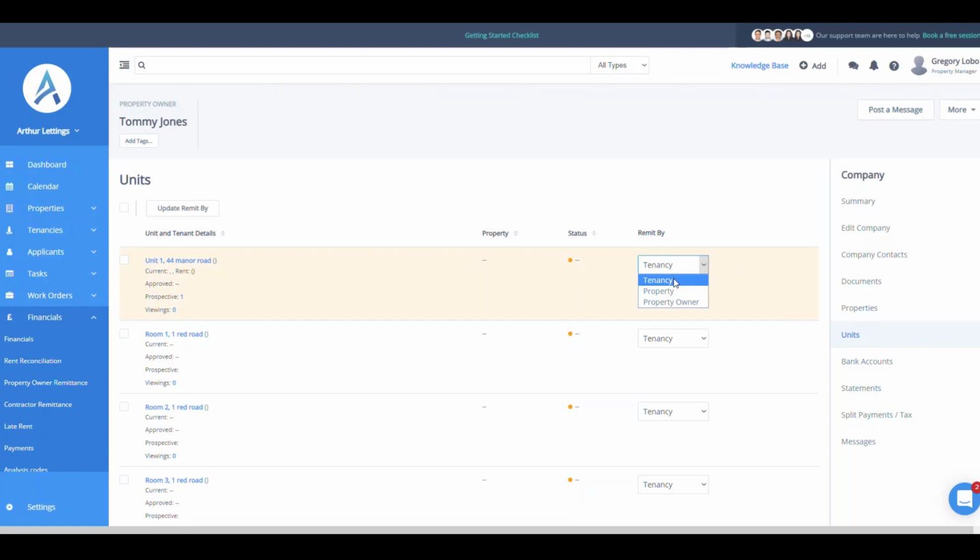The format to think about when deciding this is remitting at the tenancy level or unit level, they mean the same, means that if, for example, you are managing a HMO, you'll be remitting unit one in that HMO. If you remit at the property level, you will then be remitting unit one through to unit six in that HMO. Whilst remitting at the property owner level, will remit not just that HMO, but any other properties that the owner has, and is the most all-encompassing way to remit.